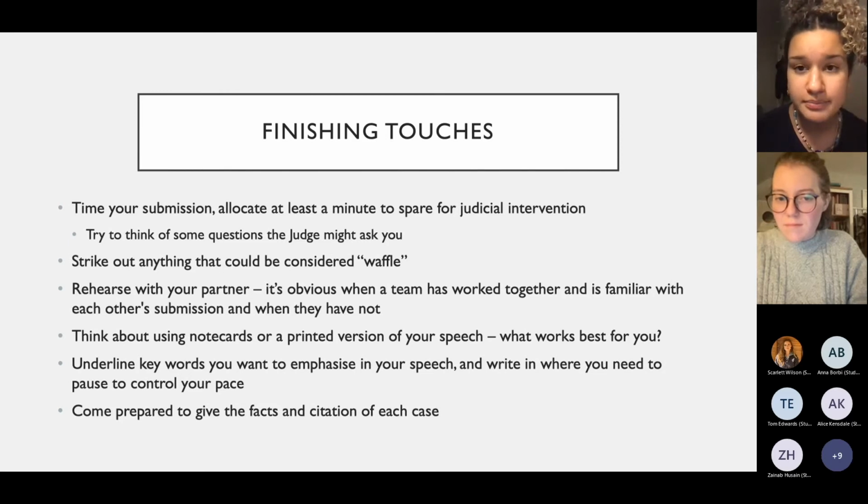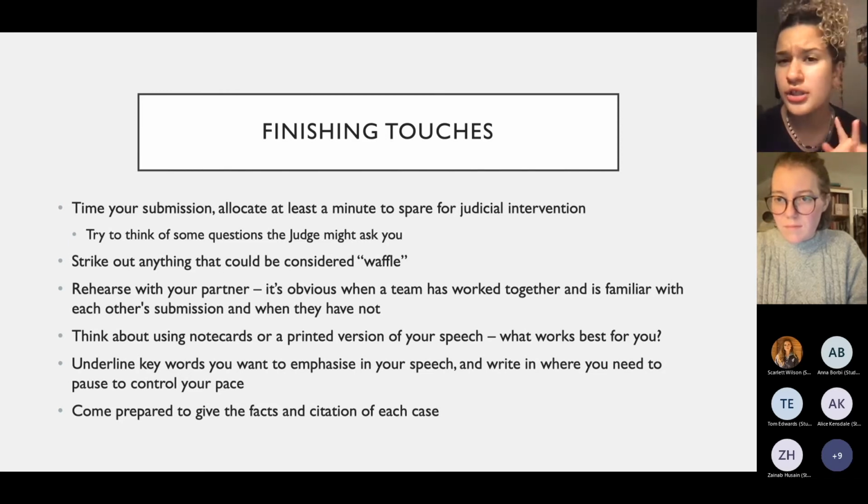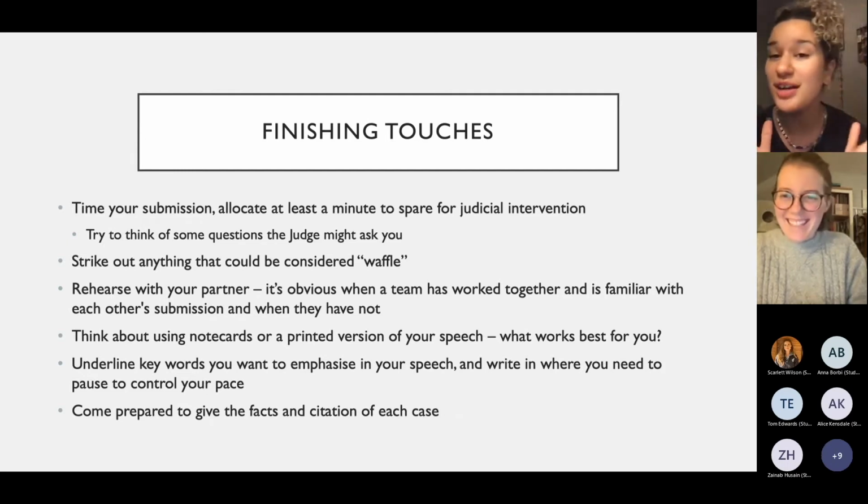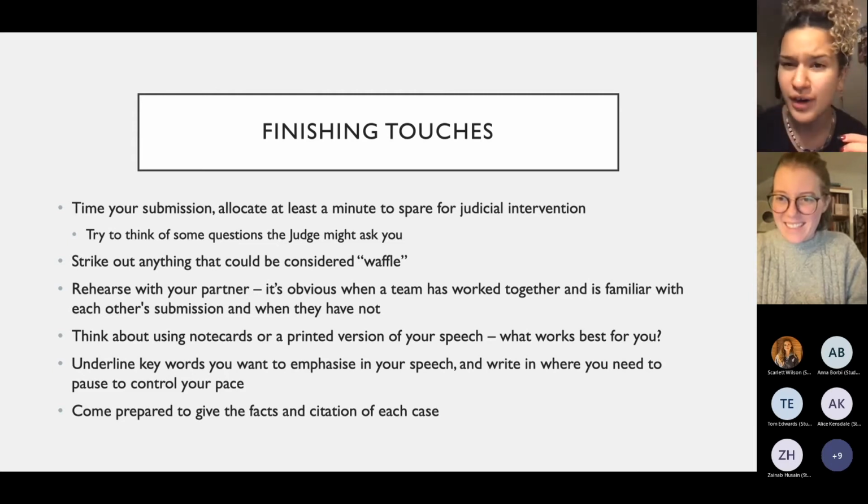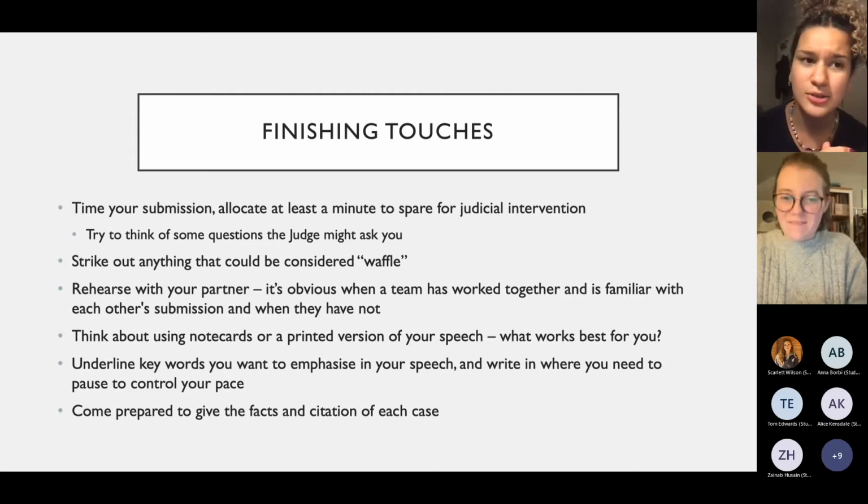Rehearse with your partner, just so they're familiar. You don't have to do this loads. I'd mainly read it aloud in front of the mirror, and it feels weird and it's not comfortable, but you just have to get used to it. And then I'd read it in front of your partner, and they might have more advice like, that bit didn't make that much sense, or pause there.